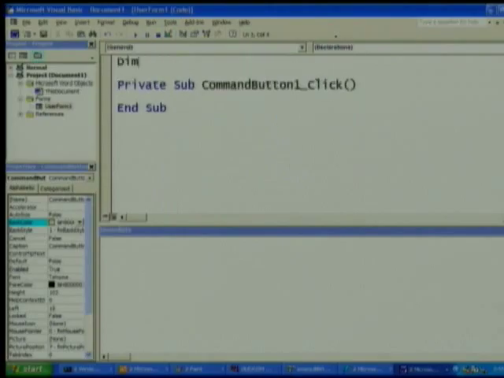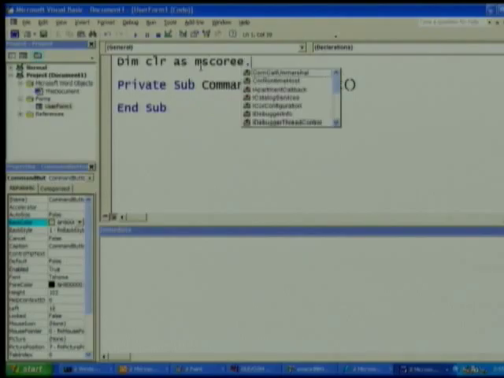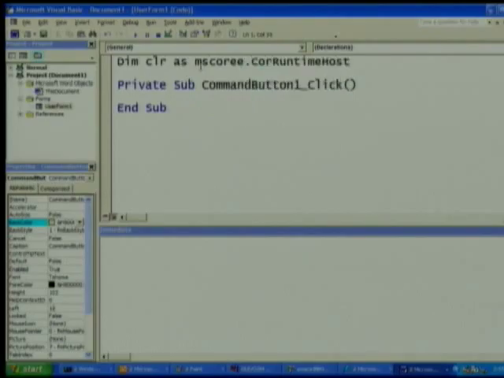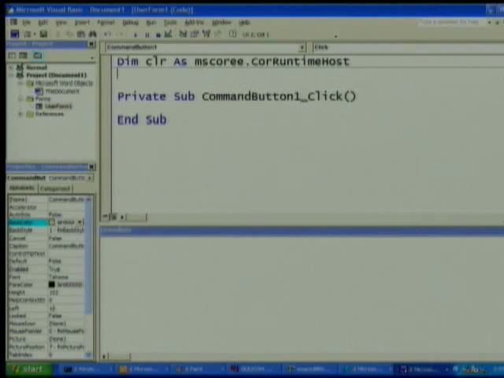Okay. What I'm going to do is Dim CLR As mscoree.CorRuntimeHost. So this is going to be an object reference, a COM vPointer and vTable that is exposed by the CLR that says, hey, I'm a COM object. So I can program against the CLR as a COM object.